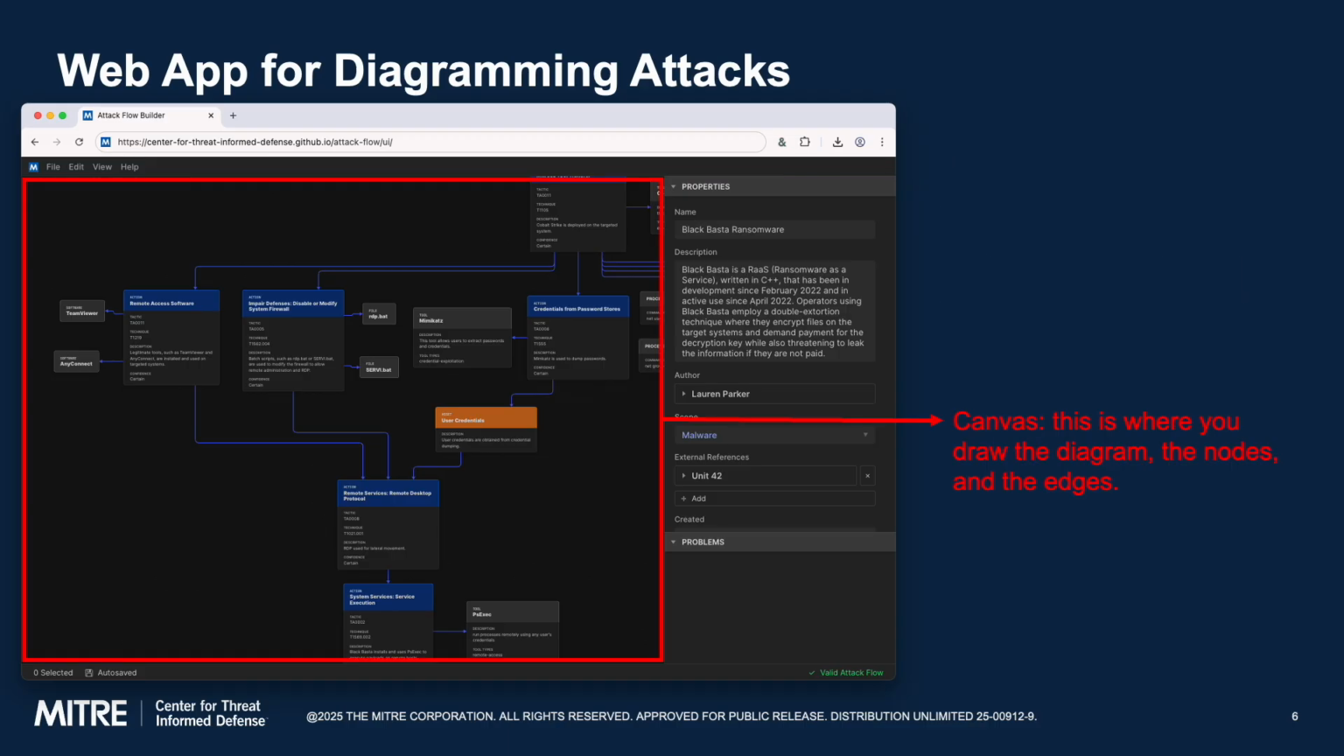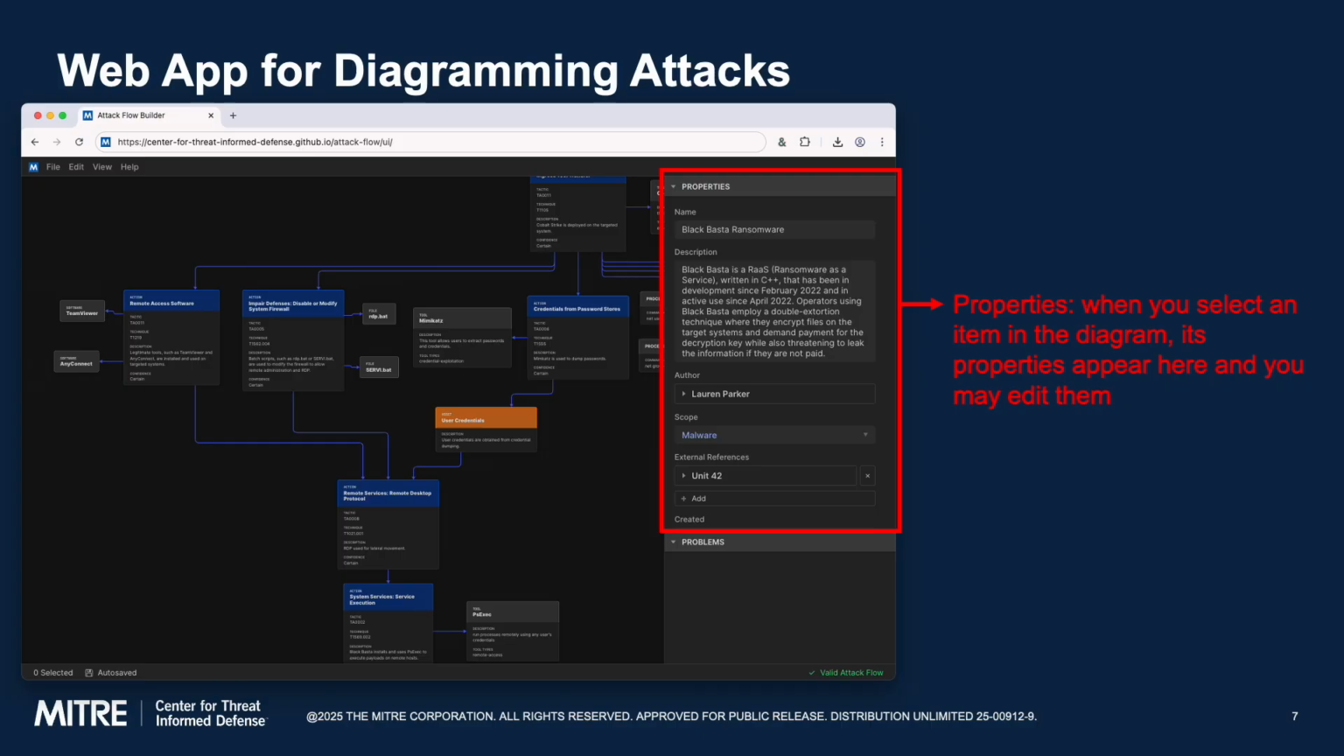In the main area underneath the menu bar, this is the canvas where you view your attack flow. You can pan around and zoom in and out. You can also select items in the canvas. When you select an item in the canvas, its properties will appear in the right sidebar, and here you can edit them.